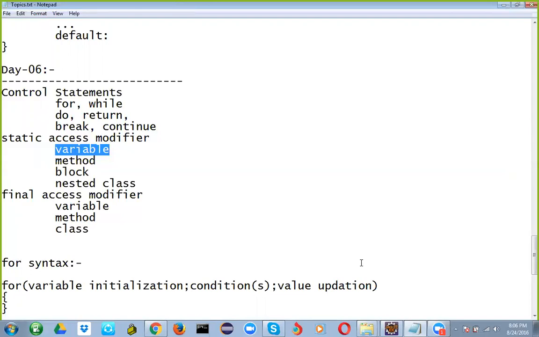If you declare a variable as static, that is known as a static variable. Similar to static methods, which are tied to the class and not specific to an instance, the same way static variables are not specific to an instance. Those are specific to a class in terms of memory representation.